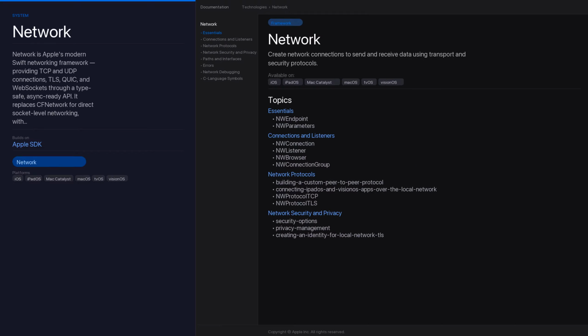Network is Apple's modern Swift networking framework, providing TCP and UDP connections, TLS, QUIC, and WebSockets through a type-safe, asynchronous API. It replaces CFNetwork for direct socket-level networking, with better Swift integration and built-in support for modern protocols. For most HTTP networking, URLSession remains the right choice. Network is for custom protocols, UDP, low-level TCP, and WebSocket connections, used in multiplayer games, custom protocol clients, and any app that needs non-HTTP networking.